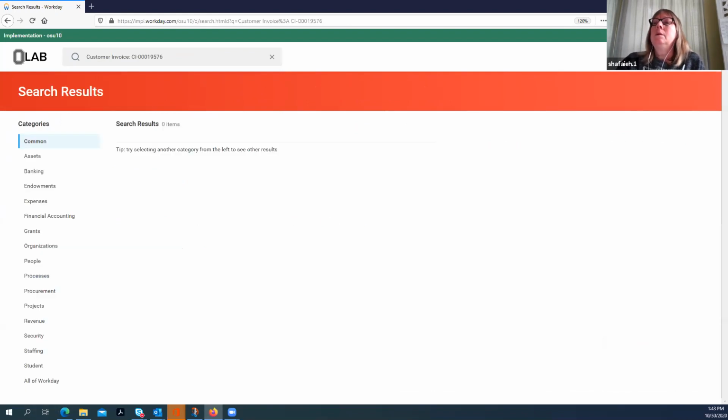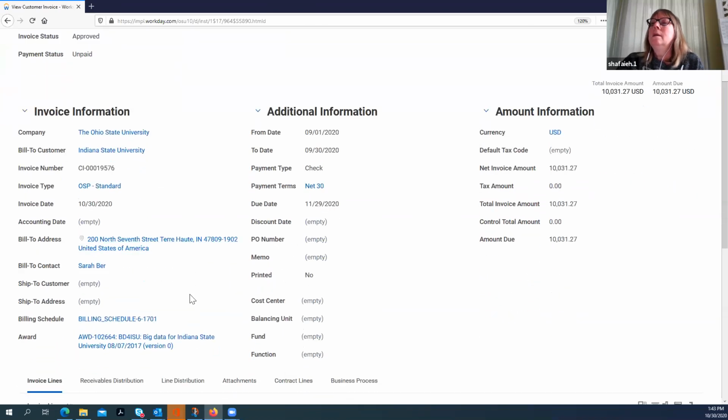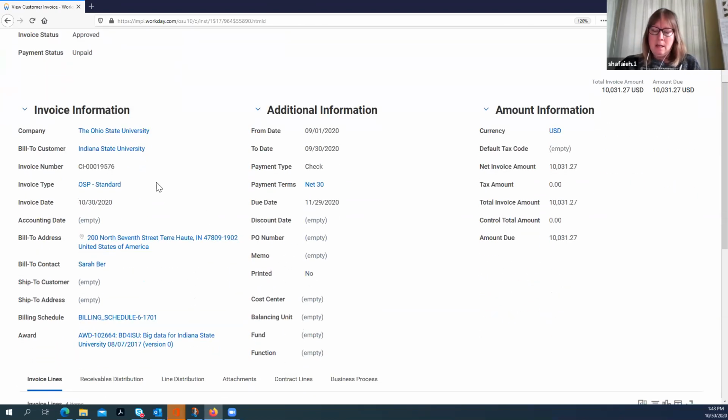So then I just want to look under all of Workday since the entire university uses it. But I think I have to take that out. So you could actually just type in the invoice number itself and hit enter. And then I have to go under choose Workday, and we can pull it up that way as well. So there's several ways of getting to the information.